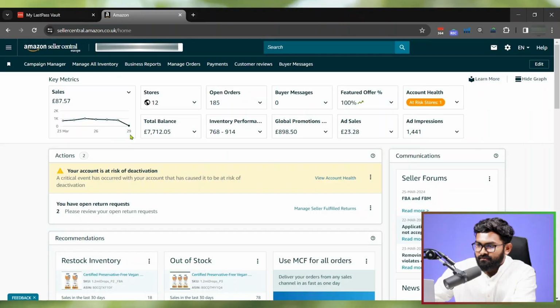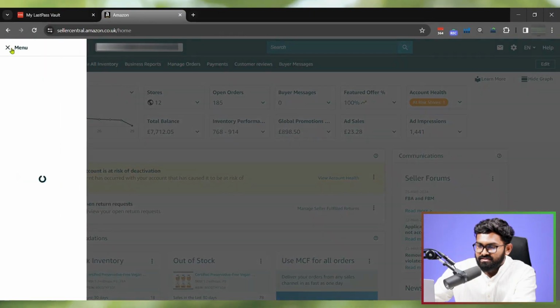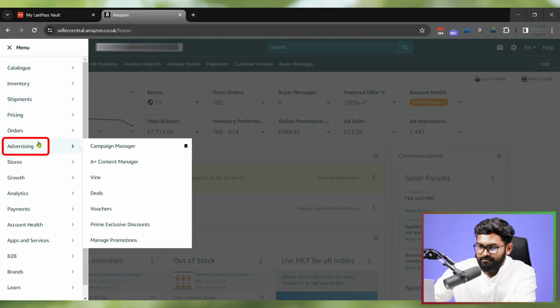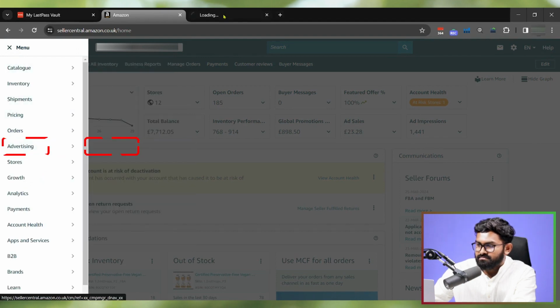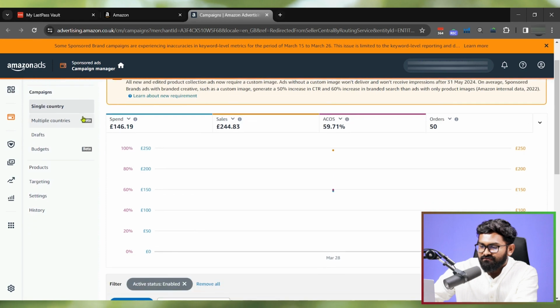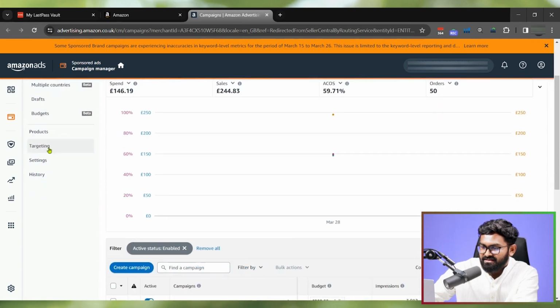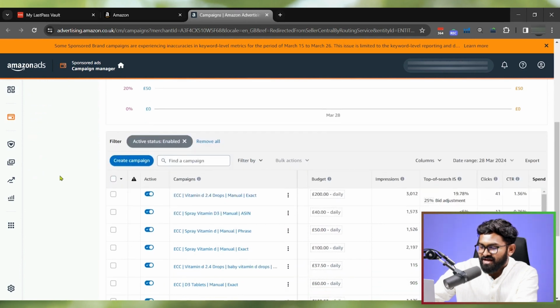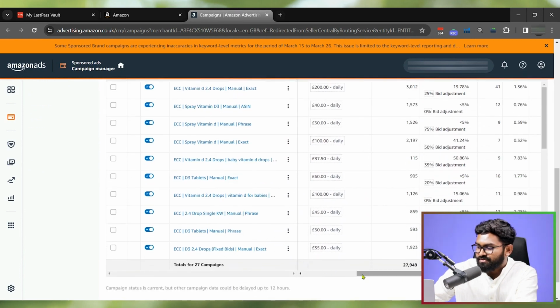Let's say I have a stable account where I have been running the PPC campaigns for the last few months. So let's optimize these campaigns today. So from my Amazon Seller Central homepage, let's go to the advertising tab. In this tab, you will find tabs like single country, multiple countries, and some other important tabs as well, which I will try to discuss in this video.